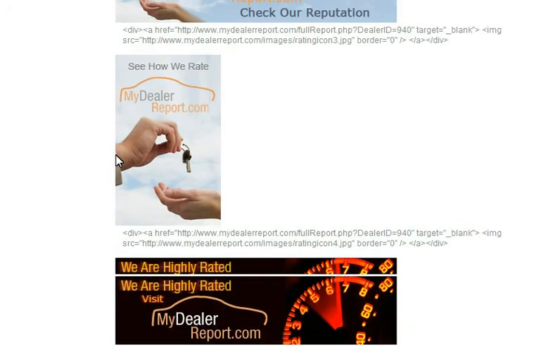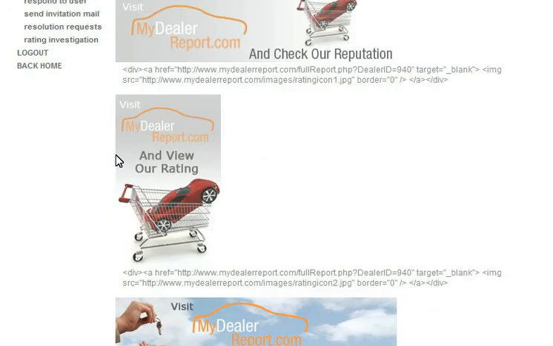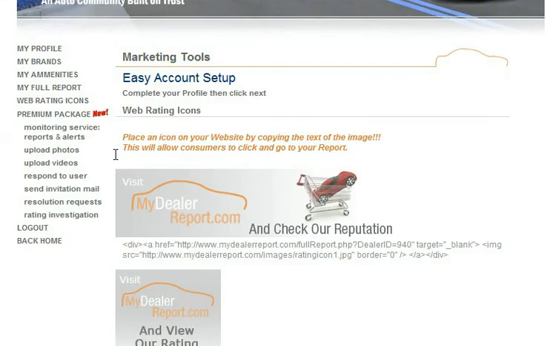So this will help with your consumers being able to rate you. It's a beautiful tool to use, and it helps market your profile no matter where. And maybe you have an ad that's online too that you want to use it on.